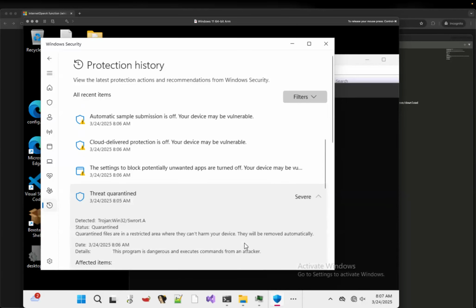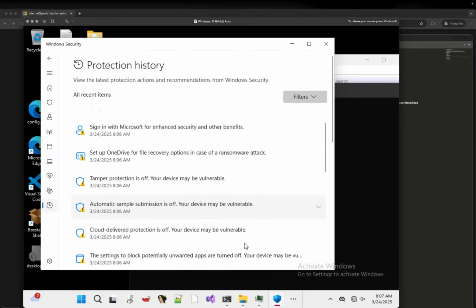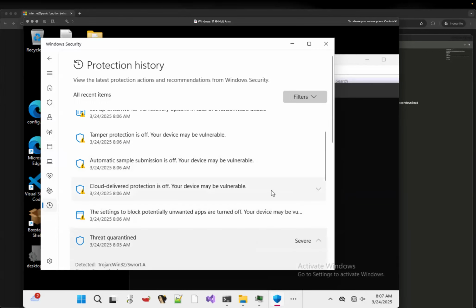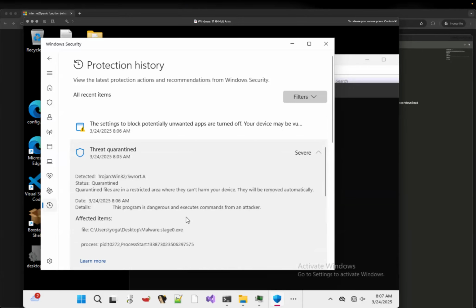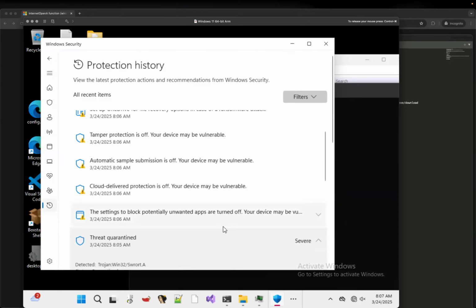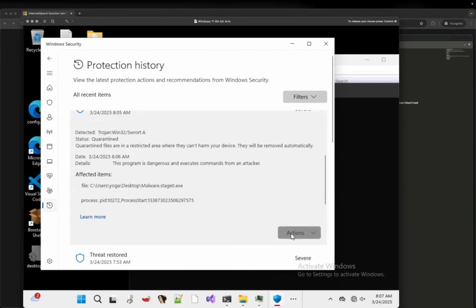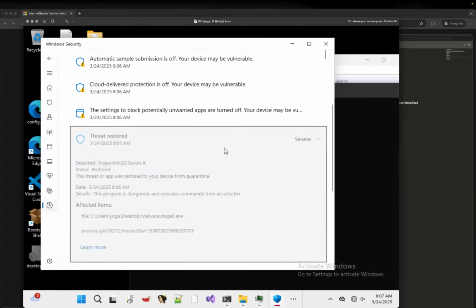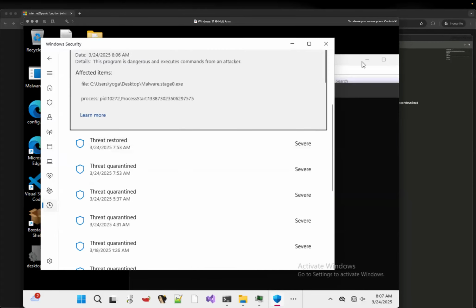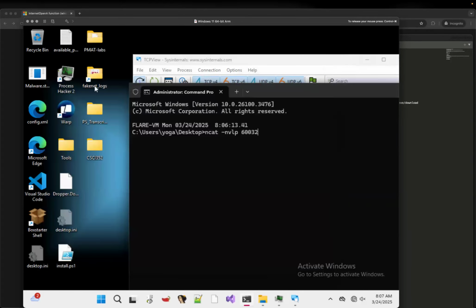So everything is off, but it's still quarantining my files. Okay, so in case your file is being quarantined, you can put it back right here. You can go to Action and then just redo it, put it back, and check it one more time.